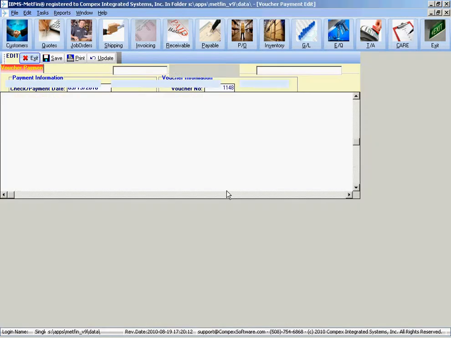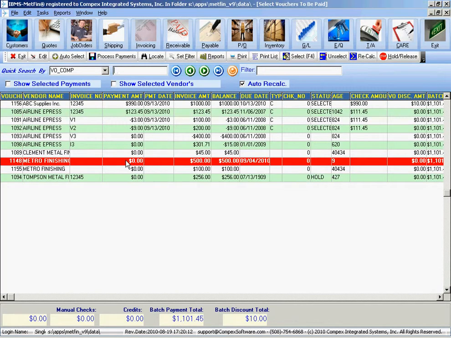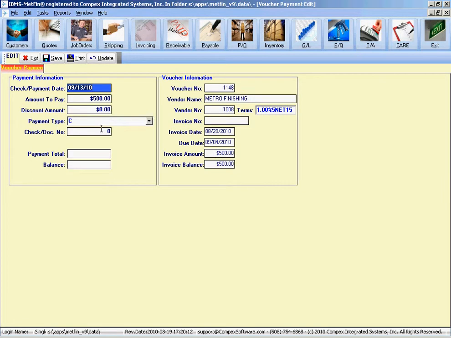Okay, let me see, I'm going to exit out. And I'm going to unselect this payment, reselect it again, click on edit, go back here and change the payment amount to $300. Click on save.